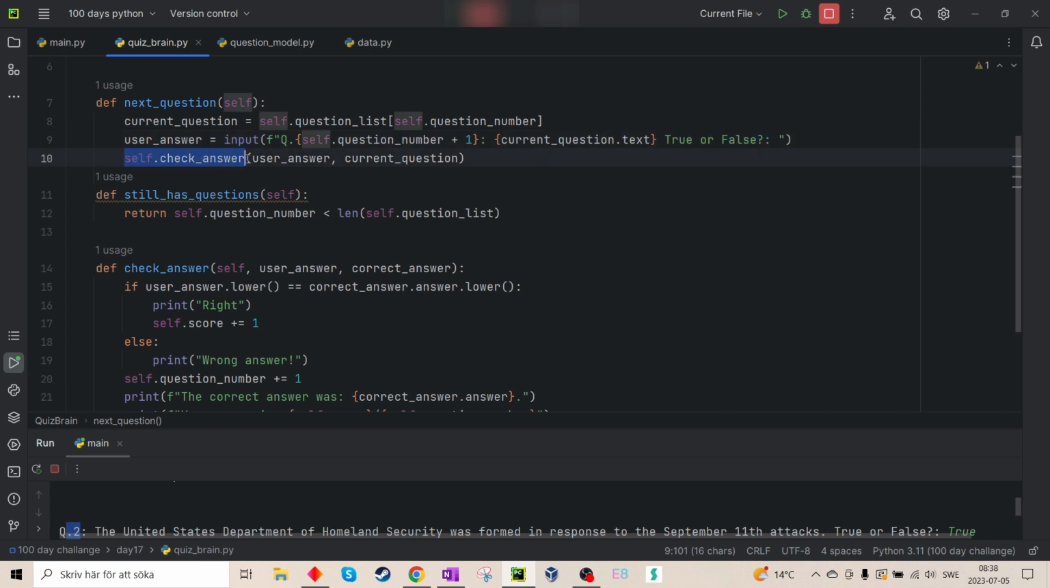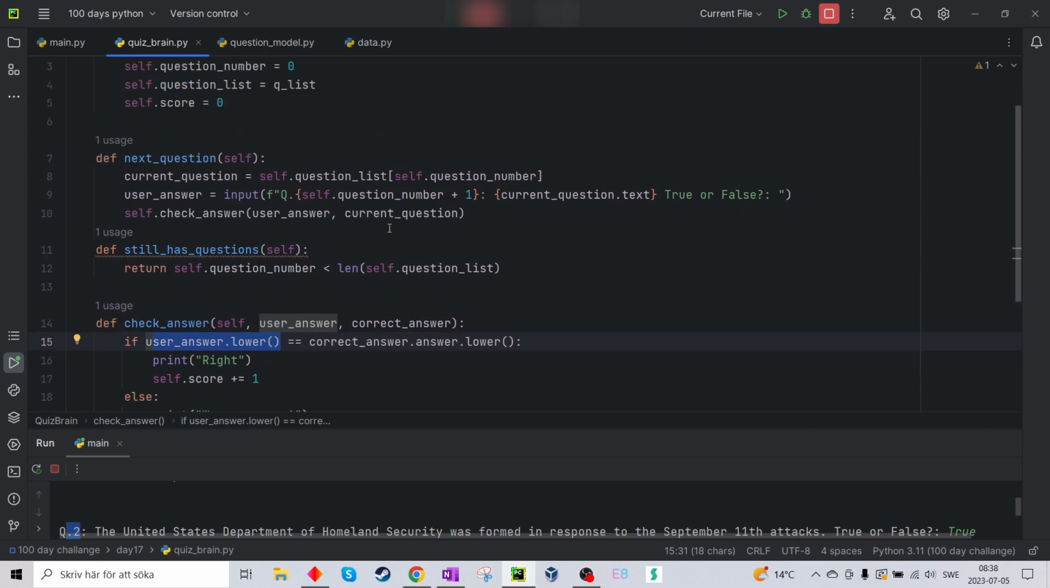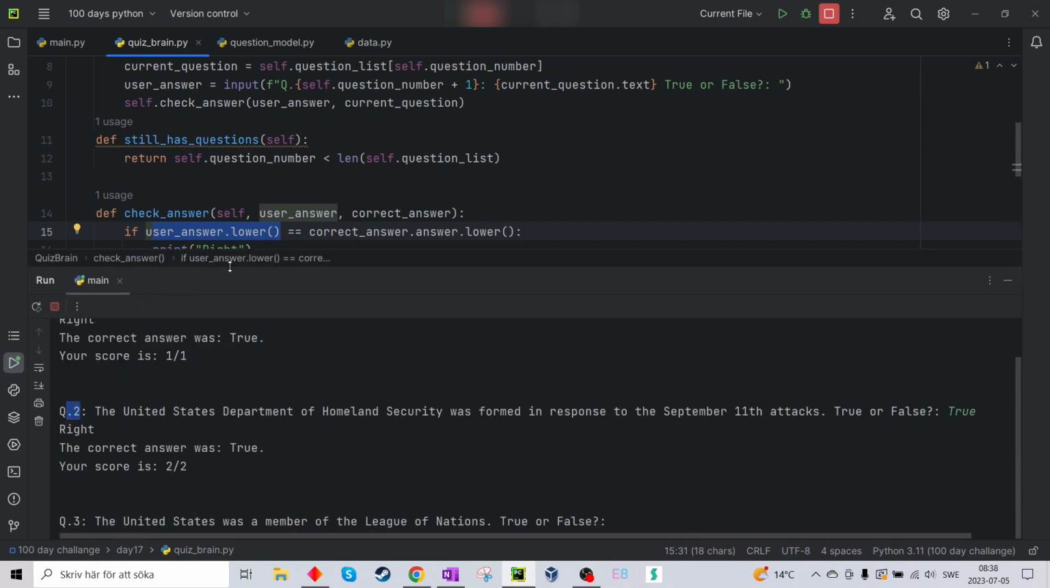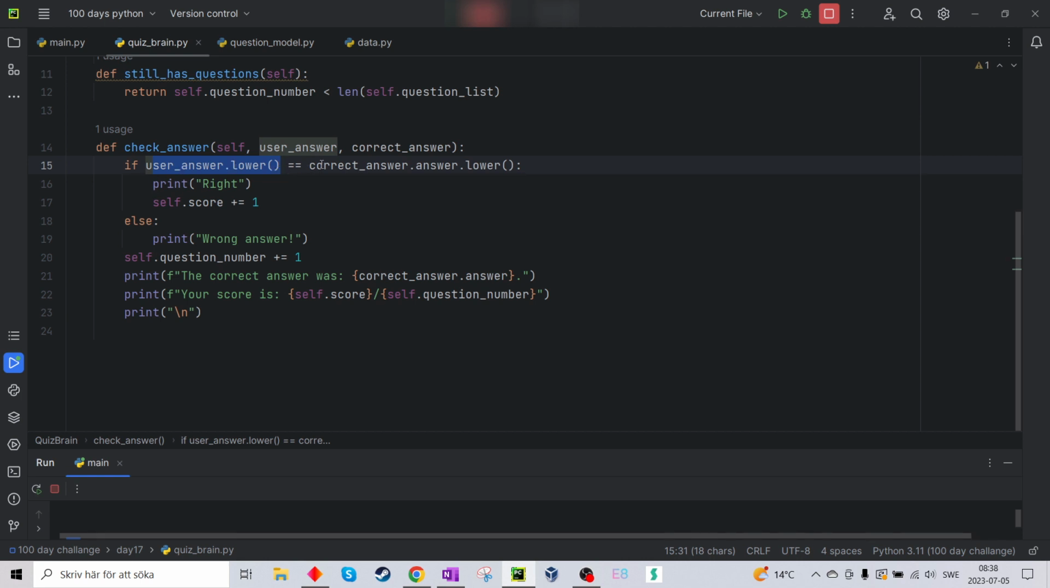Then it will check for the answer, which is a future method. And yeah, we can actually go to this one. So this method wants two parameters, the user answer and the correct answer. So if the user answer, I just put it in lowercase, so if I instead write true in uppercase or lowercase, it doesn't matter. So if the user answer equals the correct answer, answer.lower, so that also lowers it.